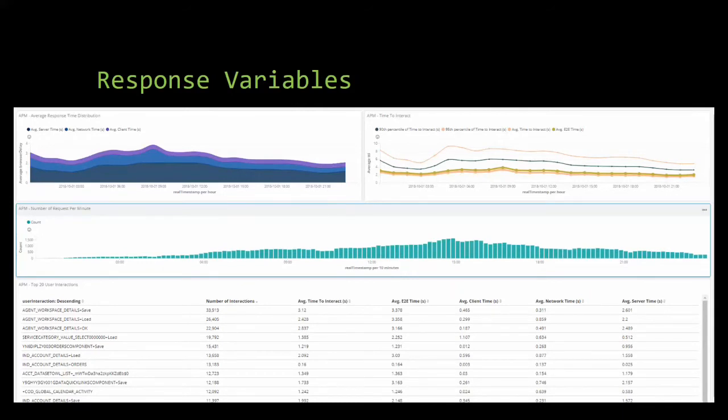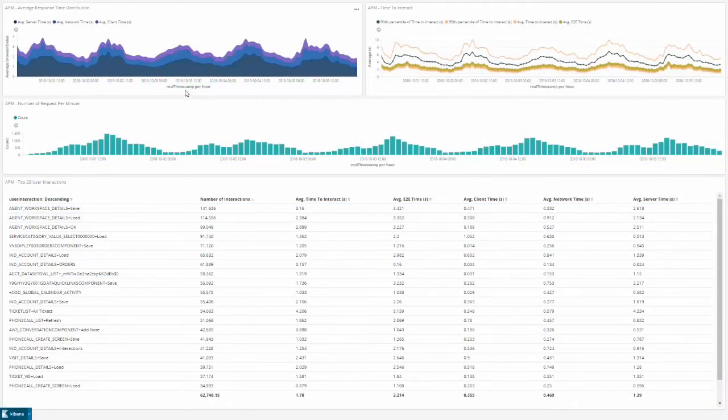Response variables. Let me give you a small demo using Kibana on how those response variables look. This is a Kibana dashboard. The first chart shows the average values for different metrics over a period of time in 1 week. For example, the average server response time, the network response time, or the average client response time.